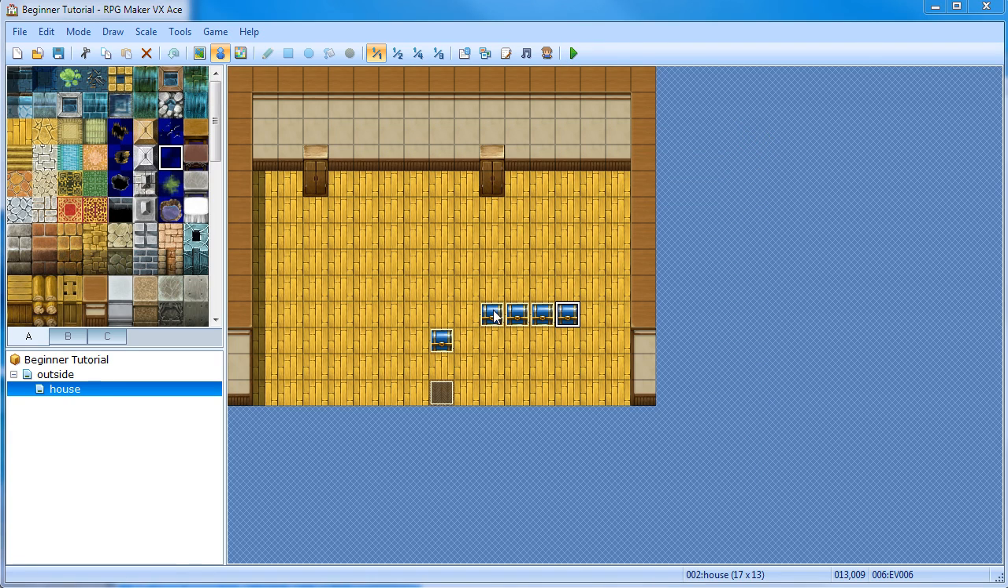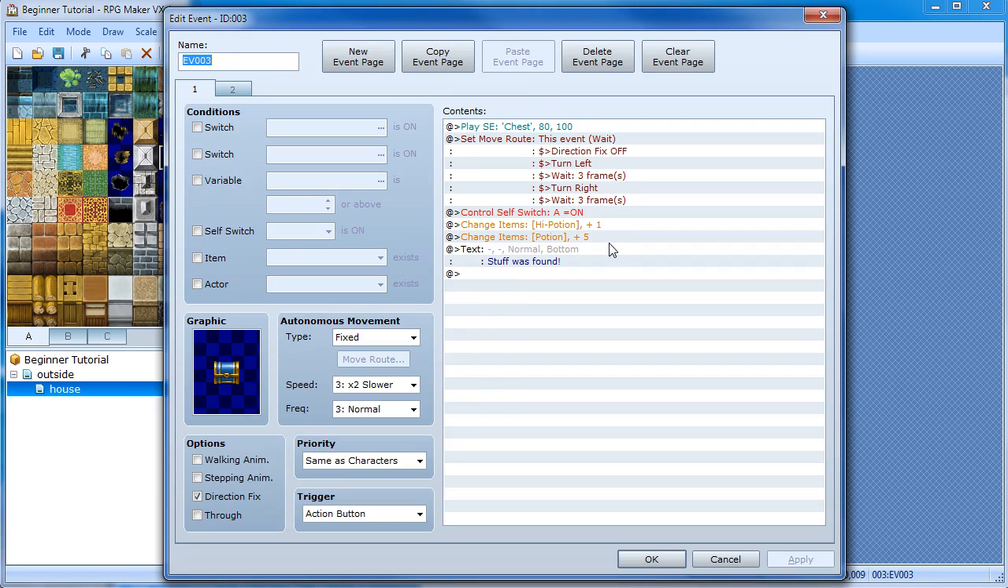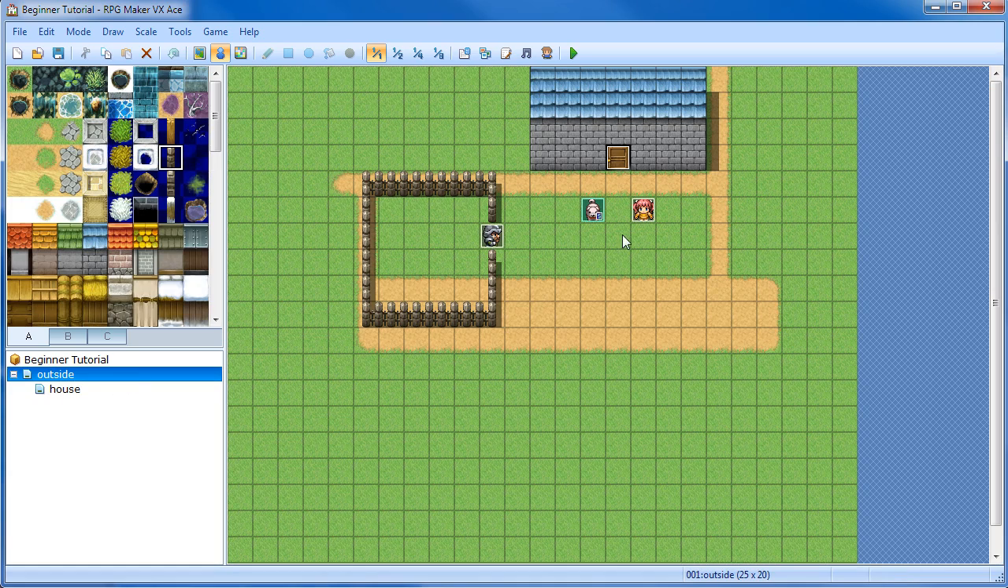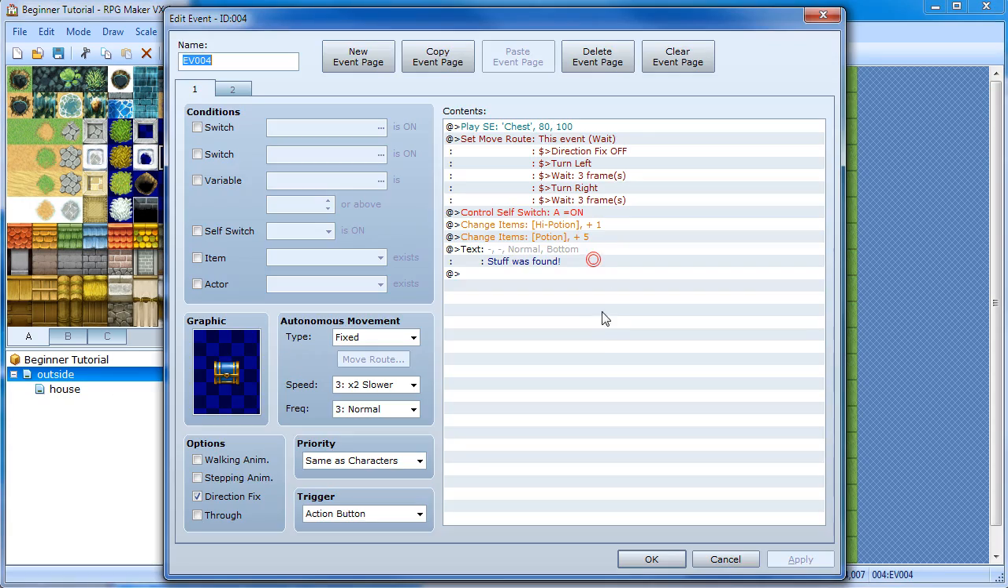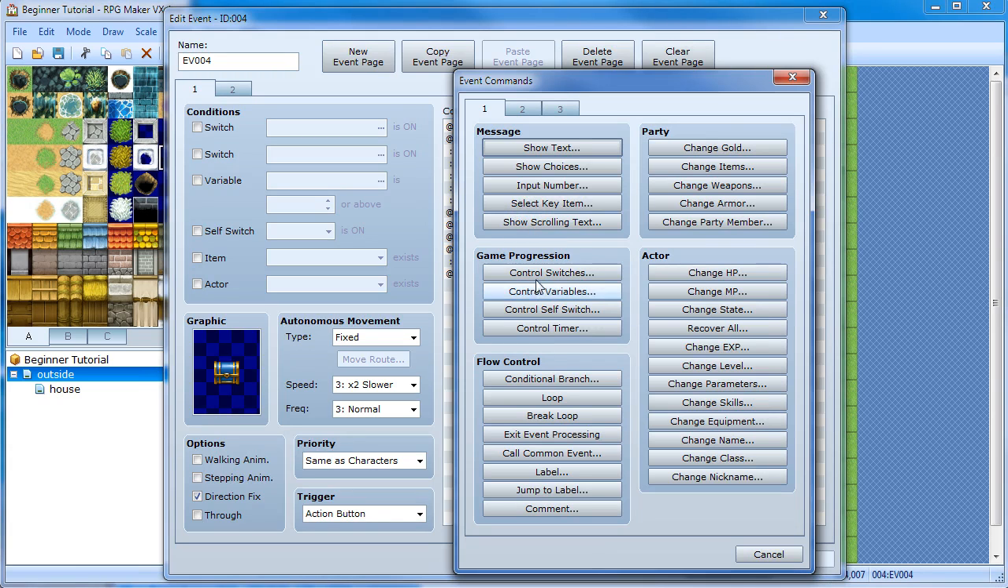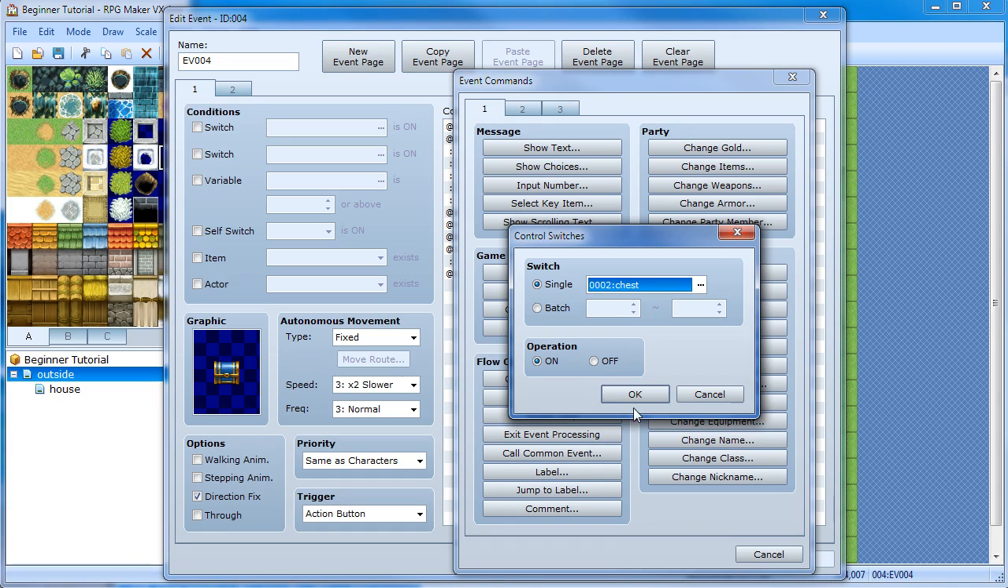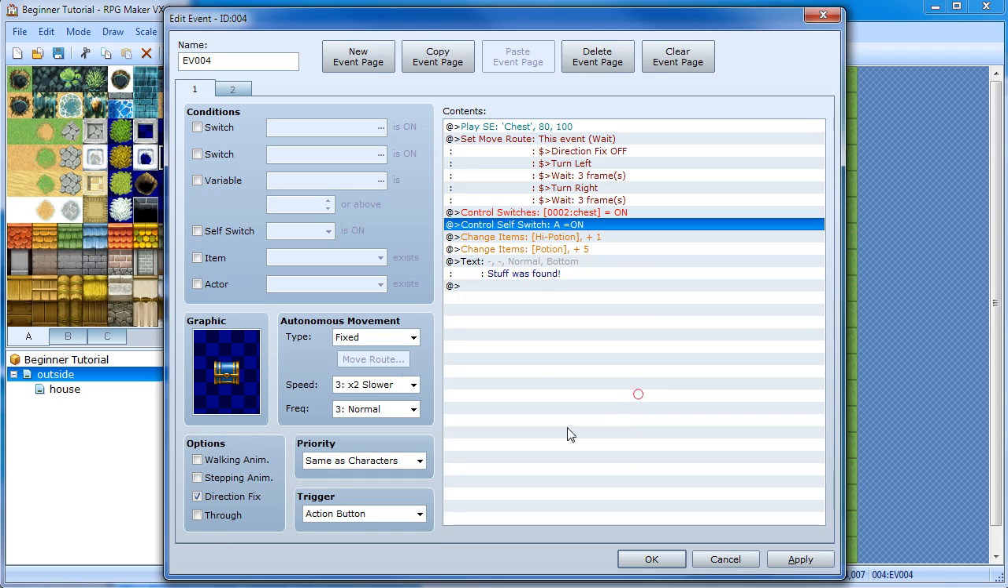So now, what if we, I'll just delete these other ones. And so I don't have to keep running in there, I'll just put this down here. Now what if I change this to a regular switch? You might be able to guess what's going to happen. So I'll just say chest. That doesn't make much sense, but anyway.